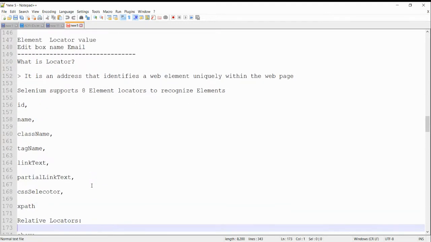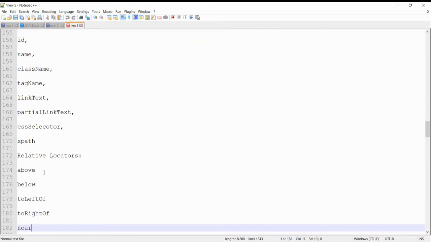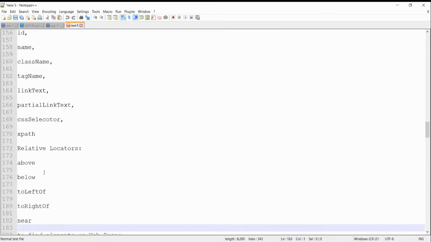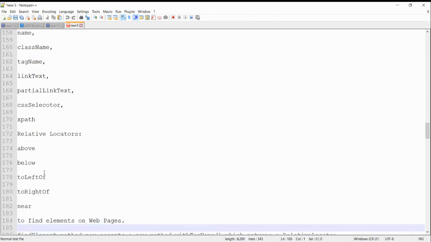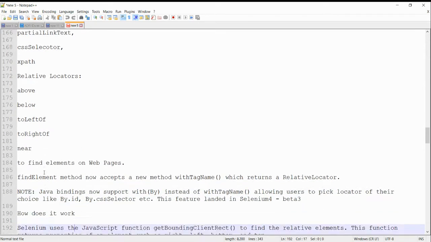A locator basically means identifying a web element uniquely within a web page. To identify elements uniquely, we use locators. In Selenium 3 or below versions, we have 8 locators: id, name, class name, tag name, link text, partial link text, CSS selector, and XPath. And in Selenium 4 beta version, we have above, below, to left of, to right of, and near.